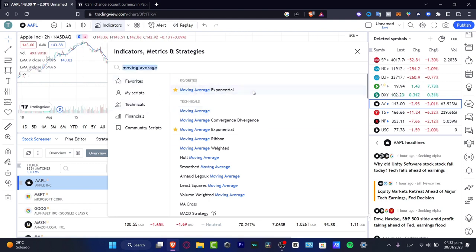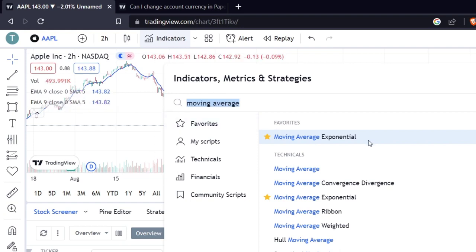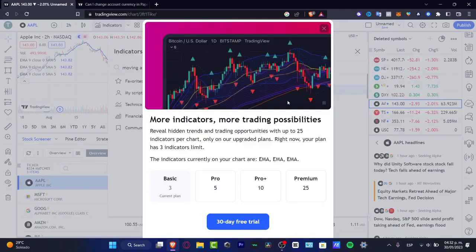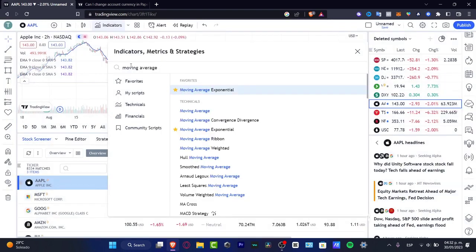So I'm going to type here moving average exponential, and as you can see, it has been added automatically. If I type this once again, I can add up to 3. If I try to add another one, it's going to ask me to have a Pro plan in order to continue. So with that being said, guys, this is how we can add the EMA.